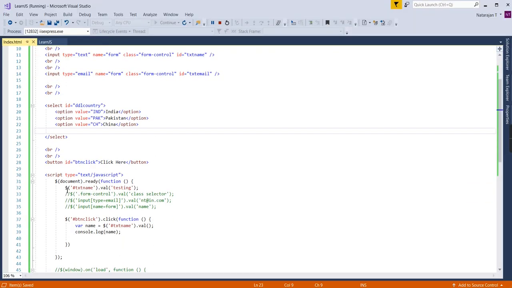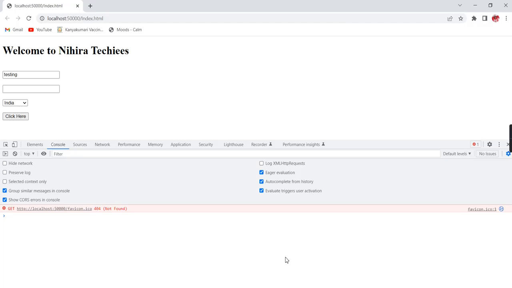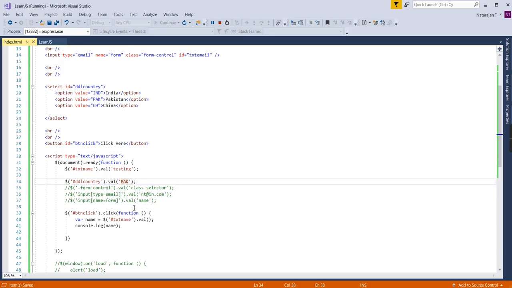First, let me assign the value. Let me copy the same thing that we have done for the input controls. And then let me change this ID. And for the value, you have to provide this value. I'm going to change this into Pakistan. Let me refresh it. See, now by default Pakistan is selected. Okay. And now let me get the values from these controls.